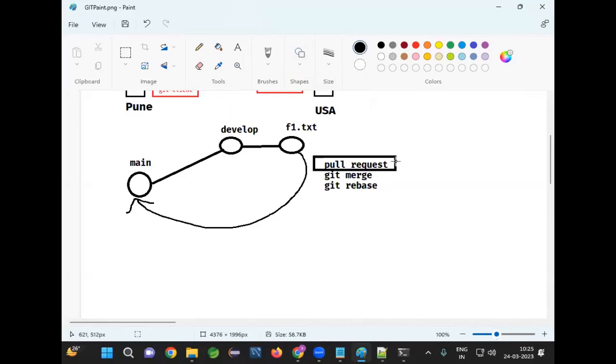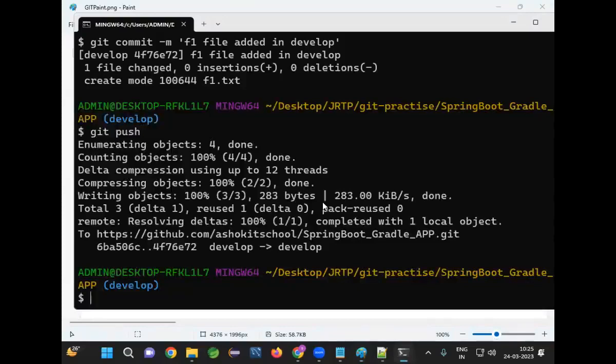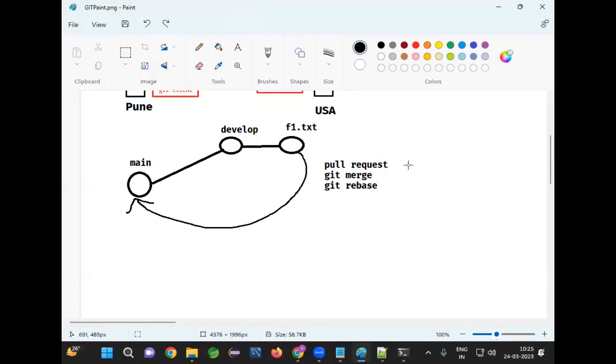Suppose I don't want to go for pull request. I want to merge one branch's changes to another branch from the CLI, from the git bash. To do that from the git bash, either I can go for git merge command or I can go for git rebase command. Sir, why are two commands available for merging?